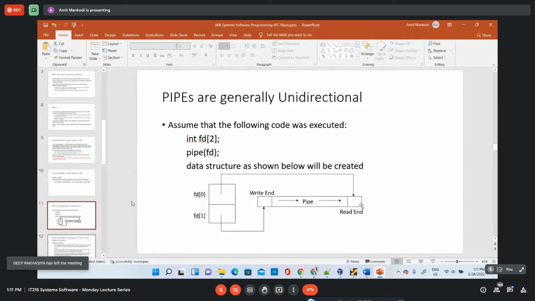And then when the child wants to write, the parent will not be allowed to write. So something like that you have to manage. That's why pipes are called unidirectional communication. Unidirectional. It is not bidirectional, because at a time you can only send data from one process to the other.